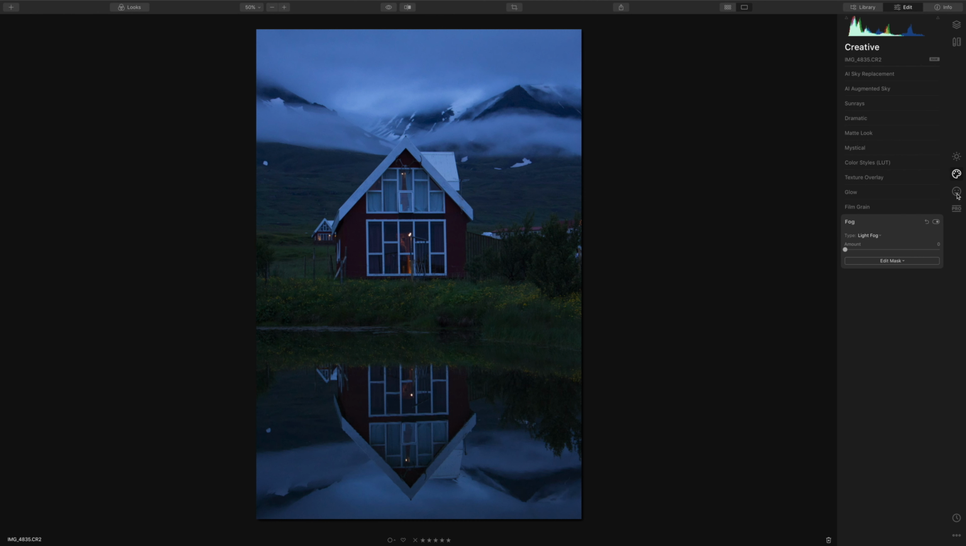Alright, portraits. I'm not really going to show you what the portraits do, because this image doesn't have a portrait. But it really works. You can remove pimples and stuff like that and make the skin softer.